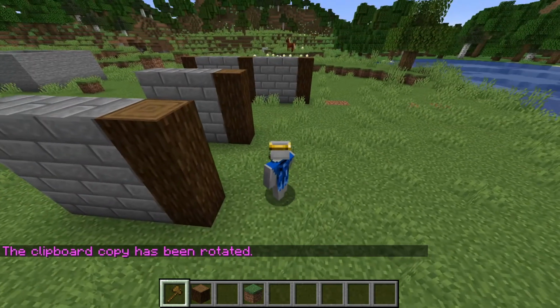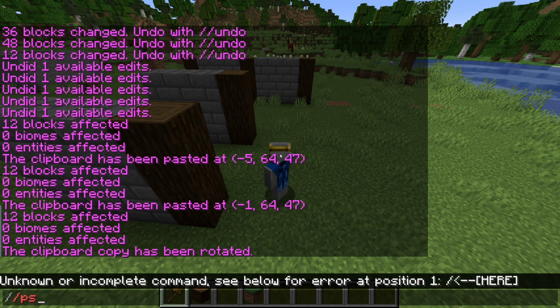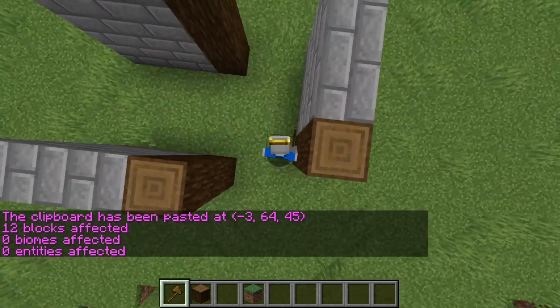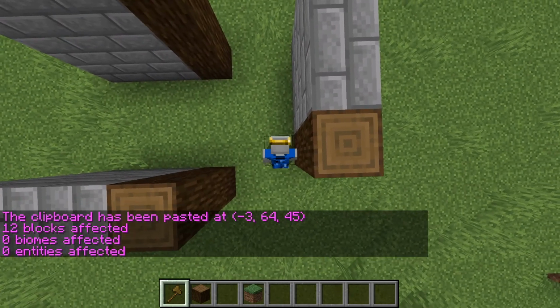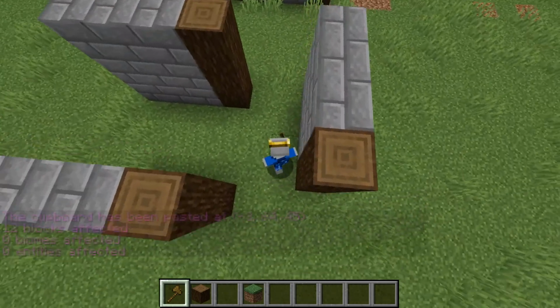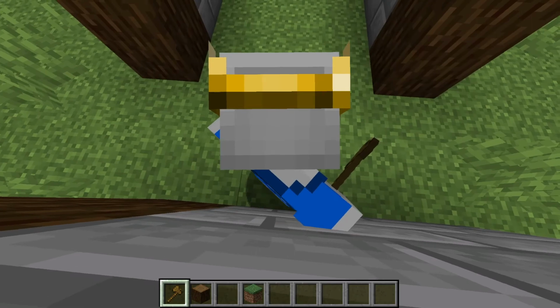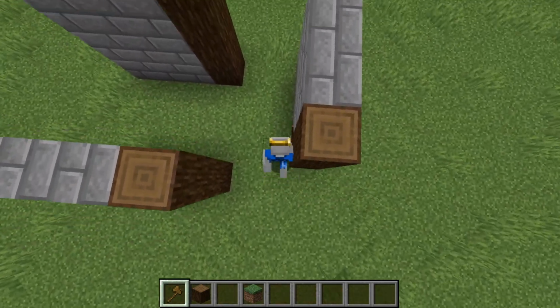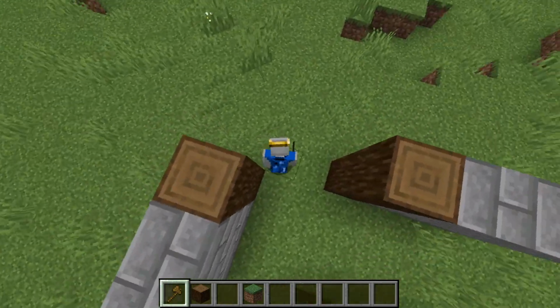We're just going to rotate this 90 degrees and paste it, and you can see that it is now rotated, and where it rotates is sort of where you were standing. So it was here, where the oak log was, but then it rotated around me, so now it's over here, and if I rotate it again, if I stand here, it'll rotate over to here.